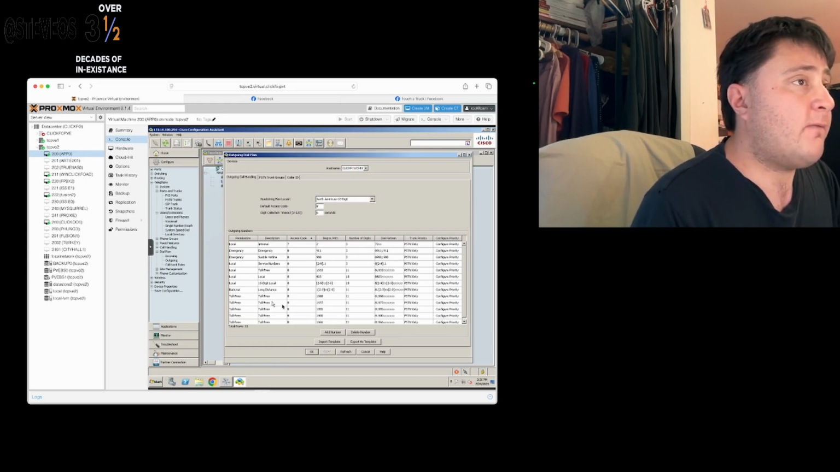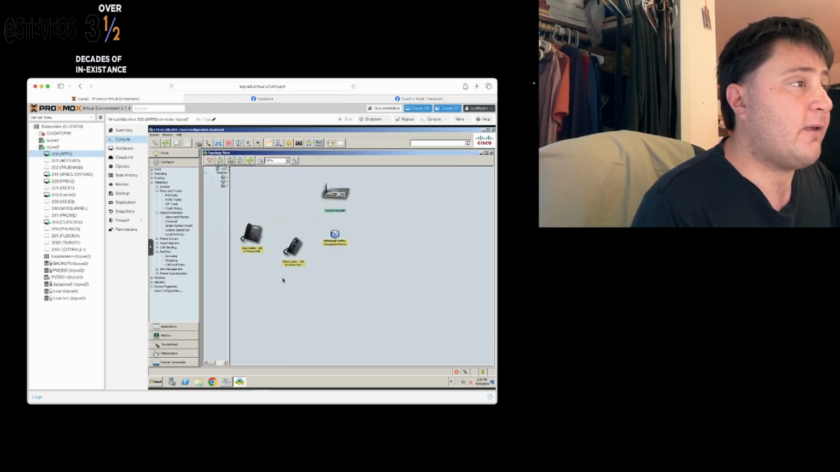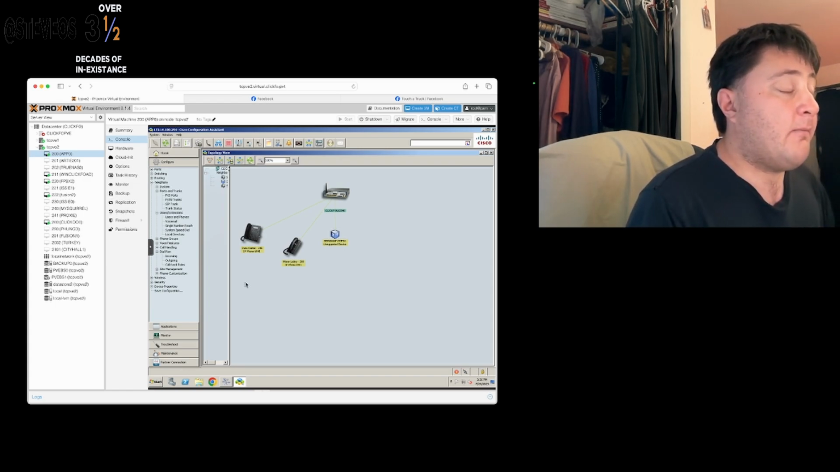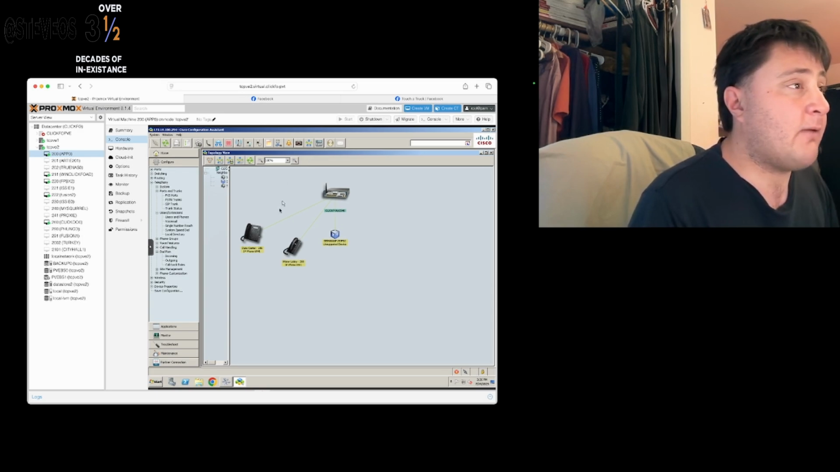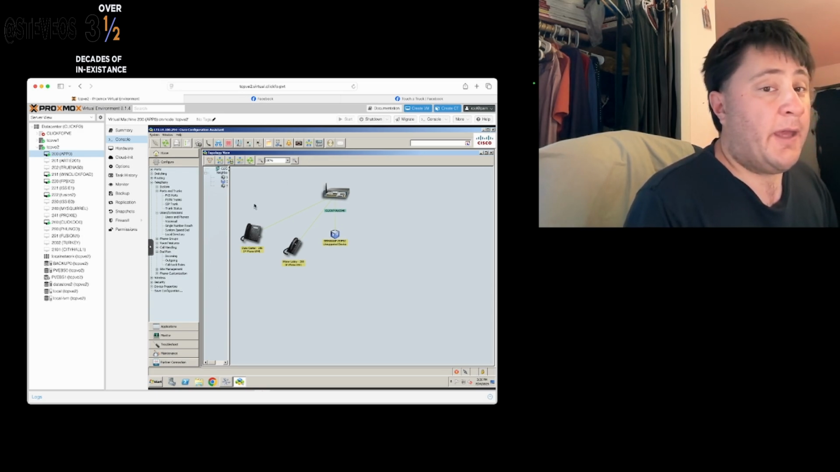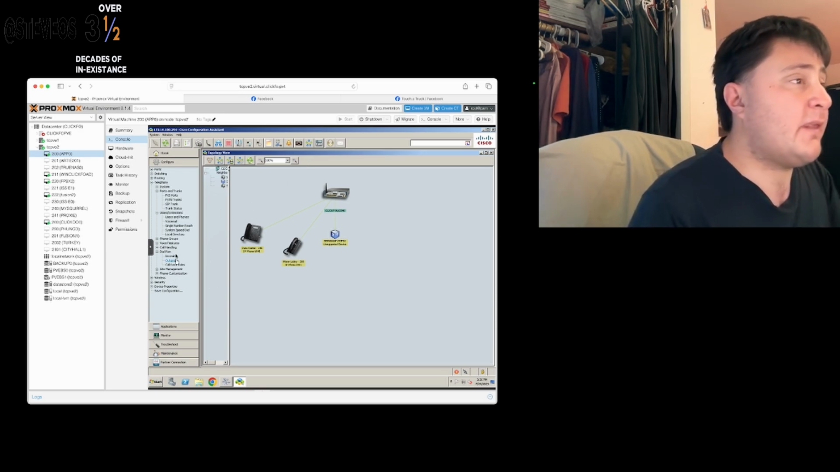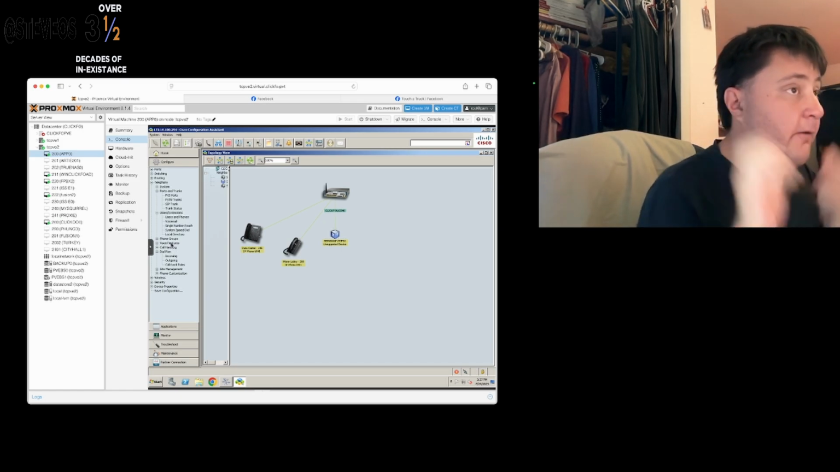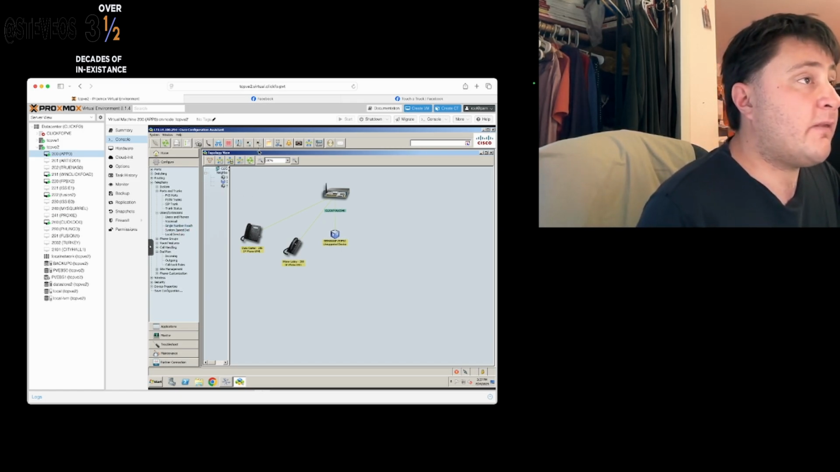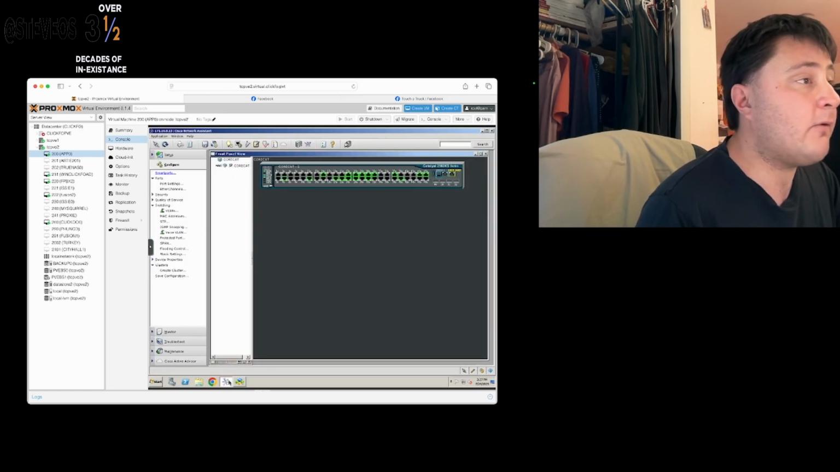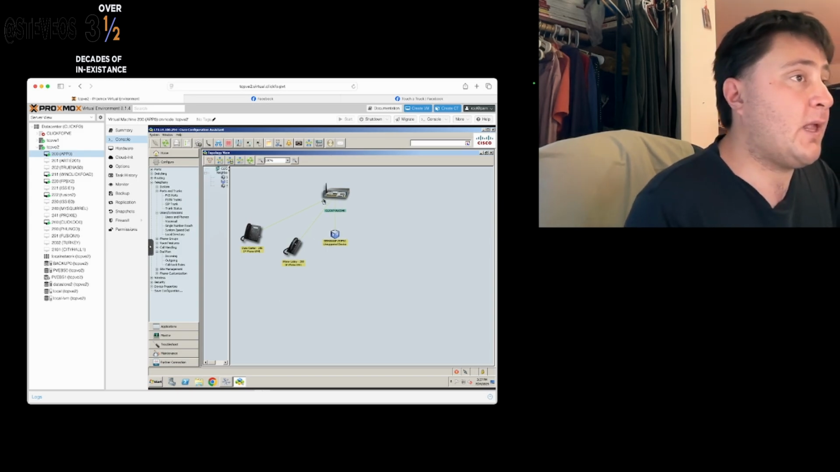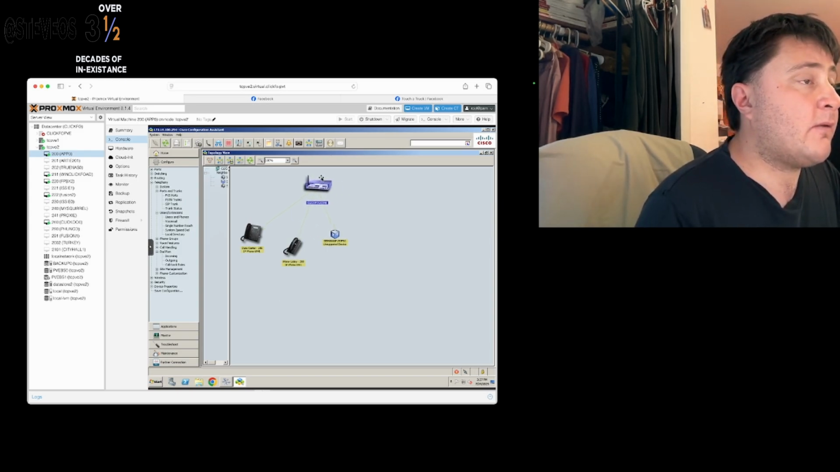I don't know if the version of IOS is better or greater than the one that's in the 2801. I really can't remember. And with that being said, this is how it's set up. Cisco Configuration Assistant is not the same as the Cisco Network Assistant, as you see on screen right now. I'm minimizing it. It's a similar setup.